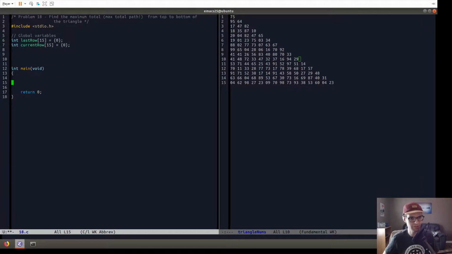Since I'm reading from a file, I'm at least gonna need something to read the file with. So I'm gonna use a file pointer. FILE *fp, I think, is standard. So we're just gonna use that for our file pointer. A couple other things we're going to need.